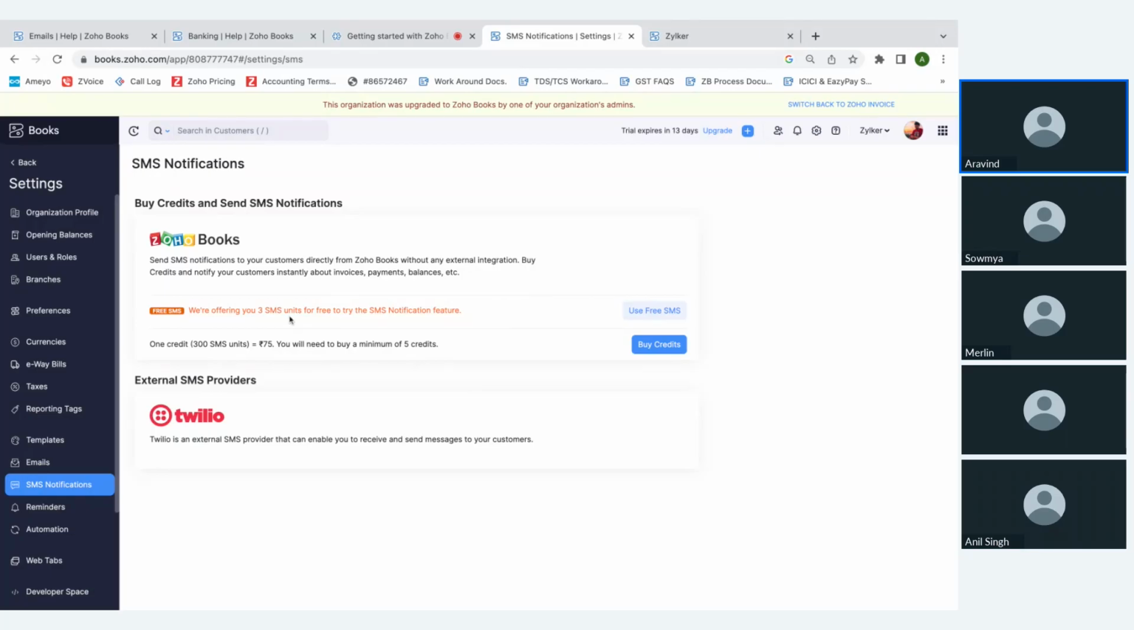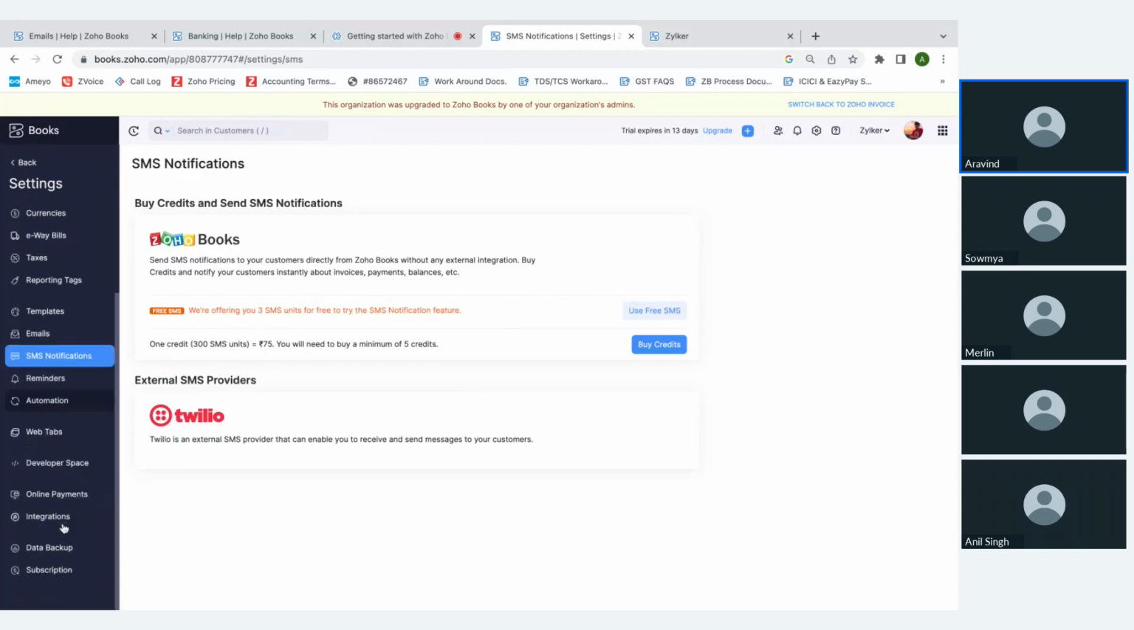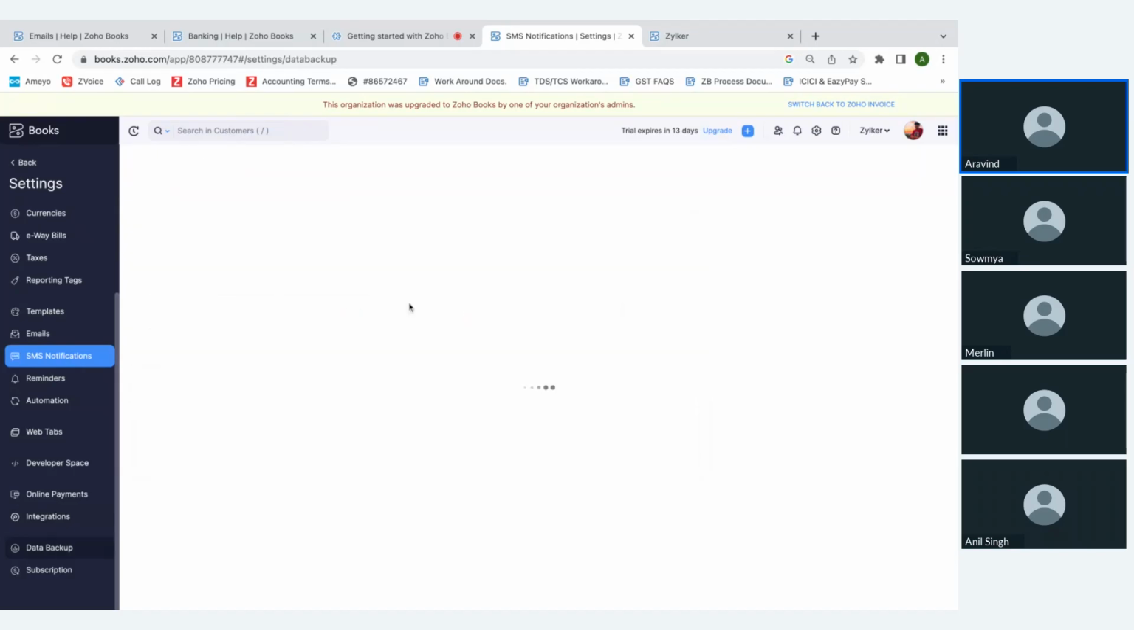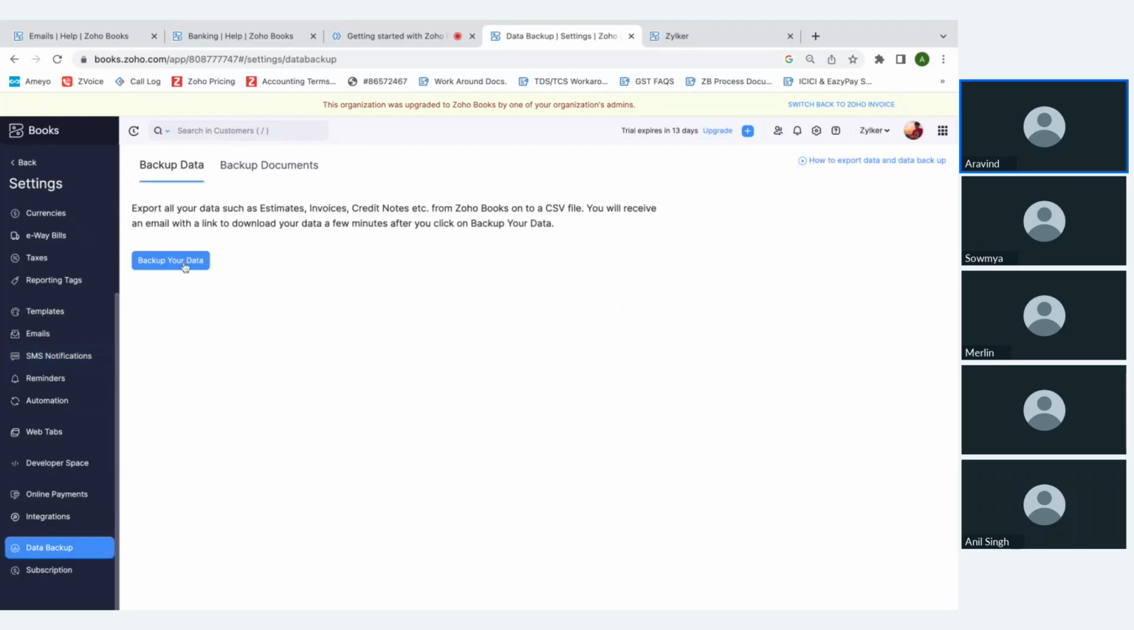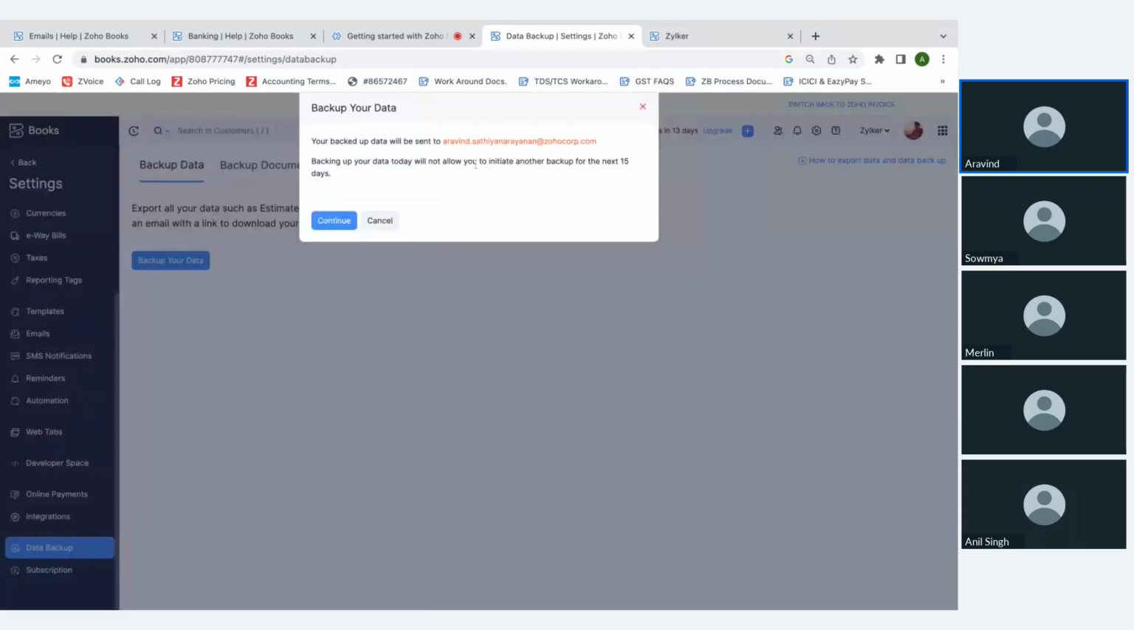If you wish to initiate a data backup, if you want to take a backup of all the data present in your Zoho Books organization, you can initiate a backup under Settings, Data Backup. You can select the option to back up your data, so that all the transactions and all the data recorded in Zoho Books will be consolidated in a CSV file and sent to your registered email ID, that is, the admin's email ID. Once you have initiated a data backup in Zoho Books, you won't be able to initiate another backup for the next 15 days.